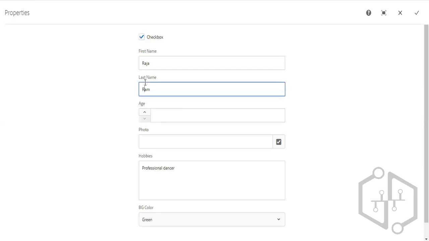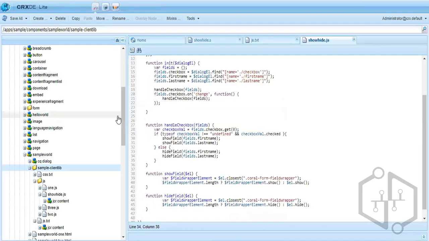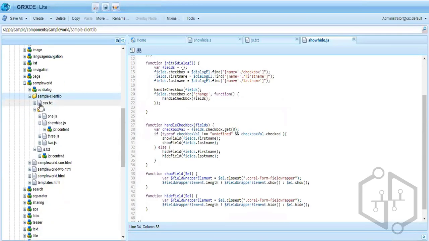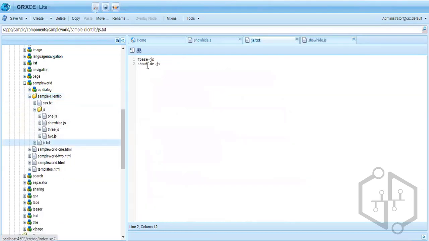So how we achieved this is, let me go to the code and show it to you. Okay. So here I used the same client library that we discussed last time, that is a sample clientlib. And inside our remote control, that was js.txt, I loaded my showHide.js. Now, what exactly am I doing inside my showHide.js? Let me just open this.